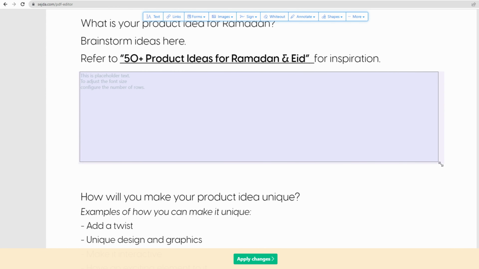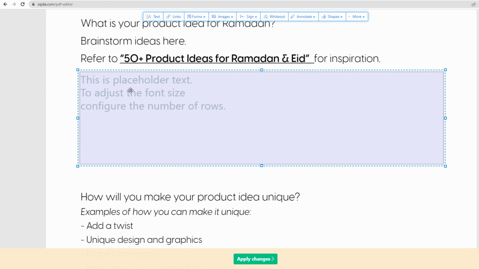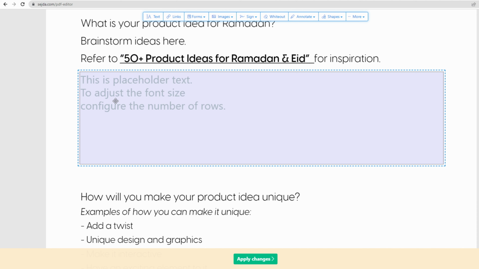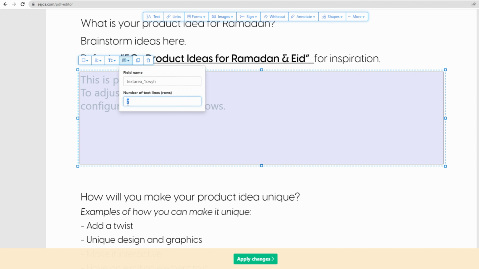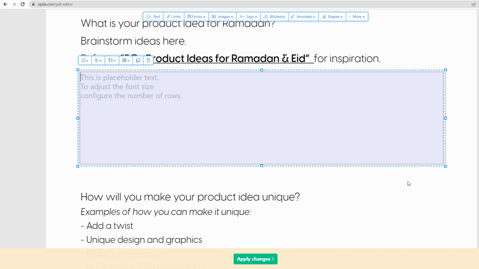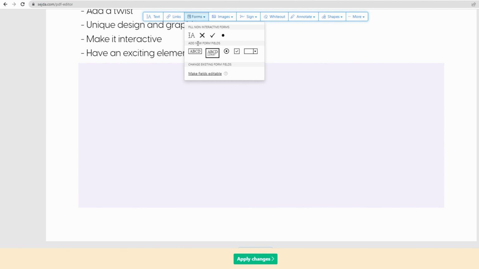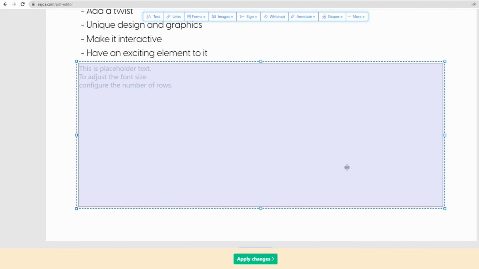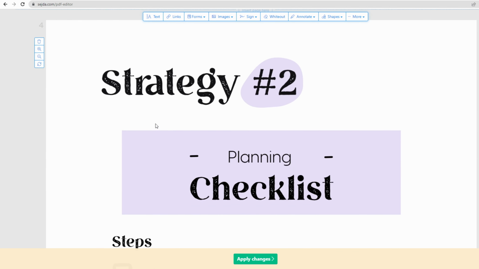I'm clicking over here. I am making it bigger, and right now this text is too big when people are going to type. So what I'm going to do is, where is it? Yeah, so I'm going to mention the number of text lines. So I'm going to say just 10 lines. That will make the text smaller. Okay, that's all you have to do. Scroll down and do that same thing again and again. So that text box here is good.